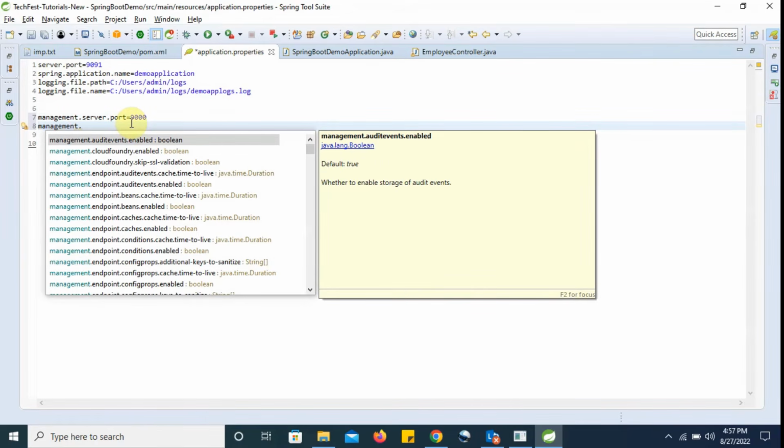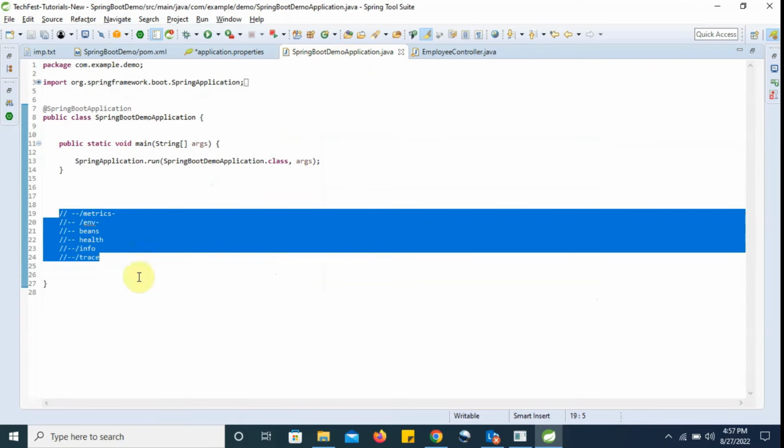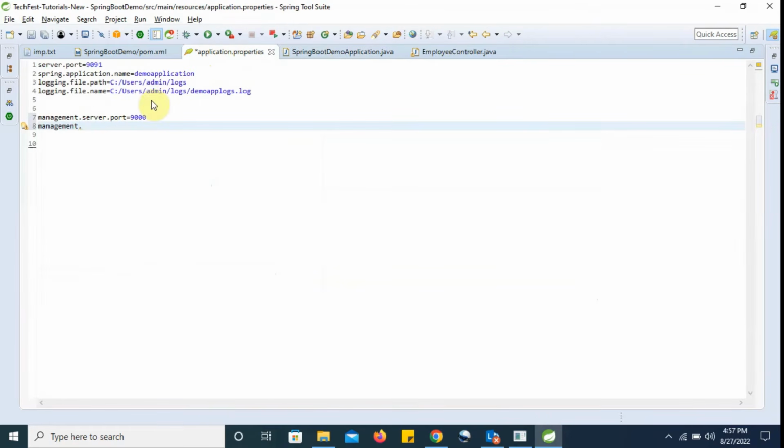It tells what all endpoints we are going to expose. These are by default not exposed. So when we define one property telling what all endpoints we are going to expose, only then are we able to use those endpoints.